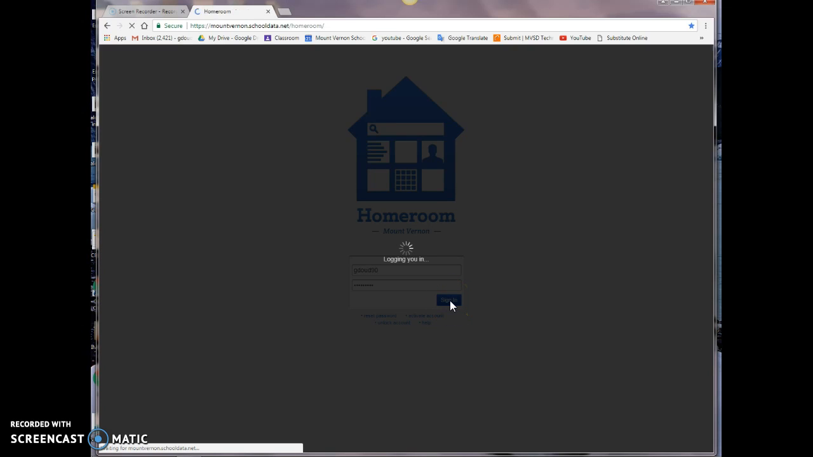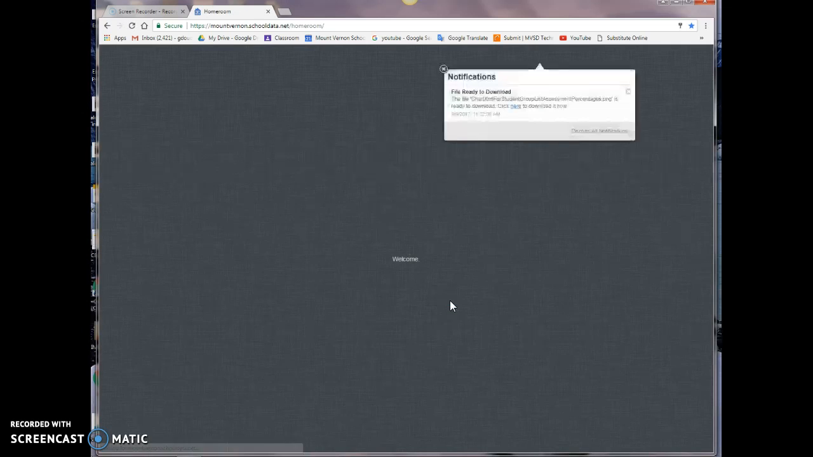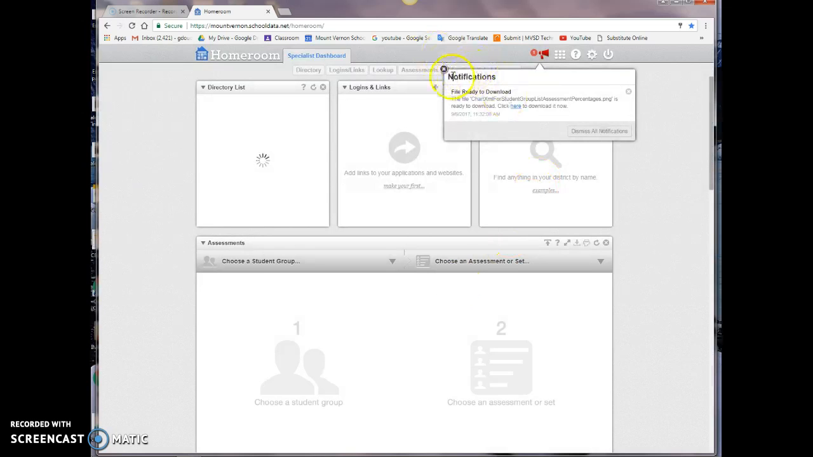I'm going to click Sign In, and it's going to open. This window popped up for me. It's because I was playing with Homeroom over the last couple of days, and I asked it to download something for me. So this is telling me that my file is ready. So that's why this little notification icon is in red.